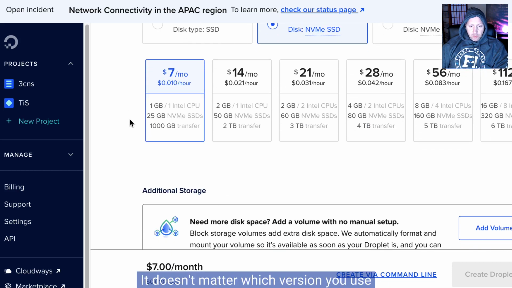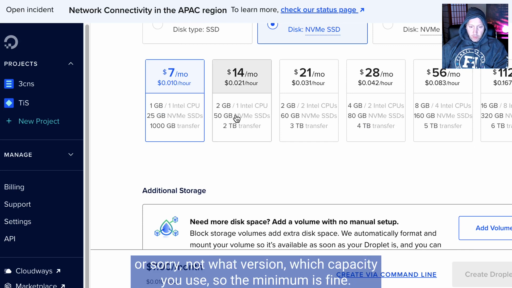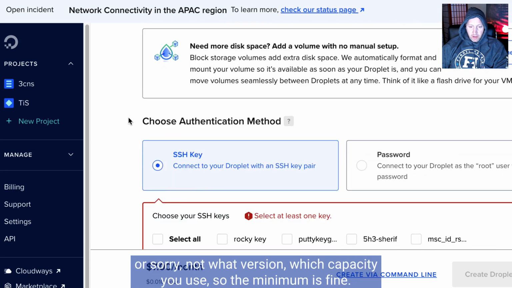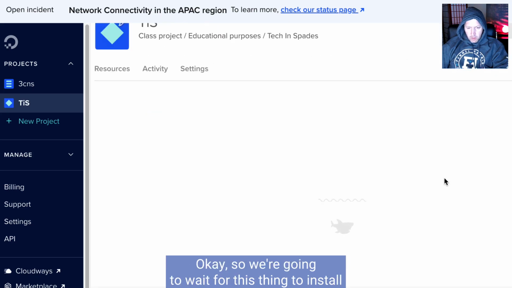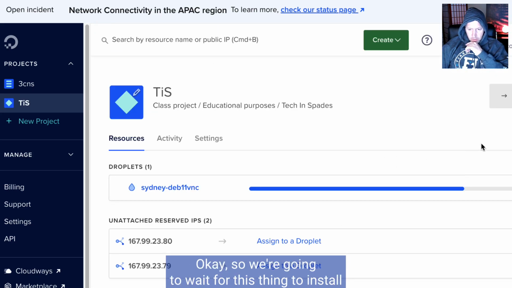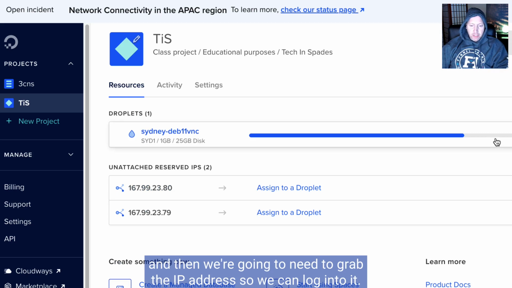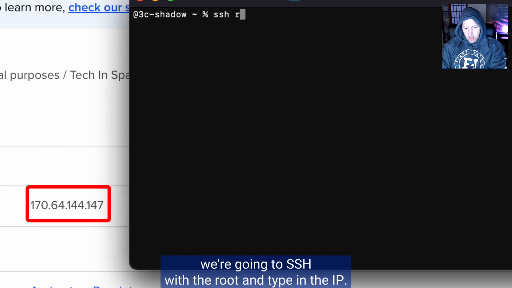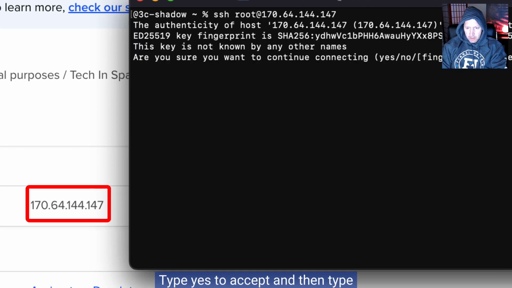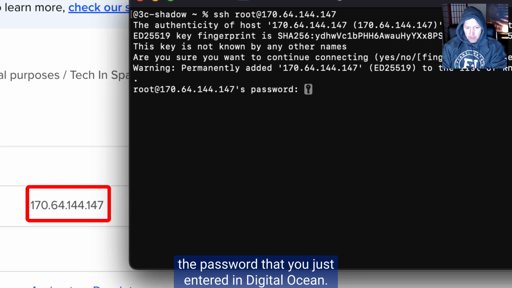It doesn't matter which capacity you use, so the minimum's fine. Type in a password, and you can name it whatever you'd like. Name it something short. Okay, so we're going to wait for this thing to install, and then we're going to need to grab the IP address so we can log into it. Once you have the IP address, we're going to SSH with the root and type in the IP. Type yes to accept, and then type the password that you just entered in DigitalOcean.